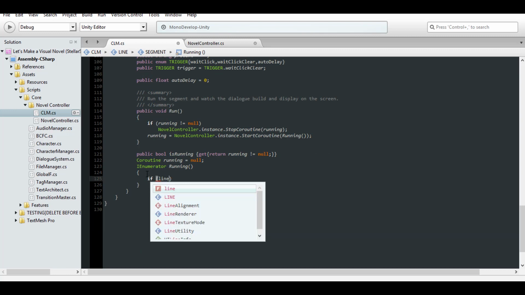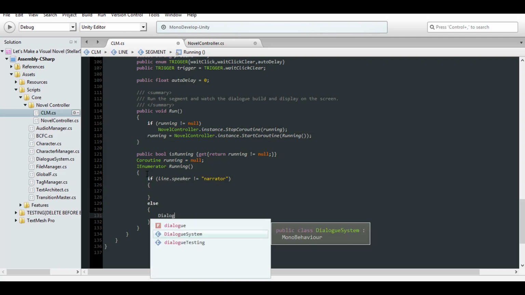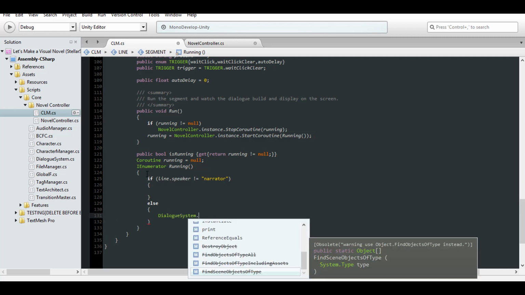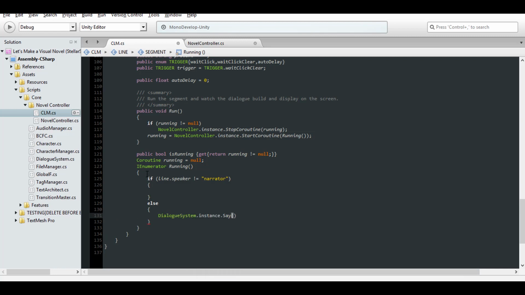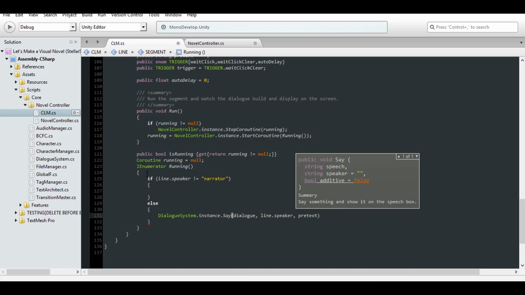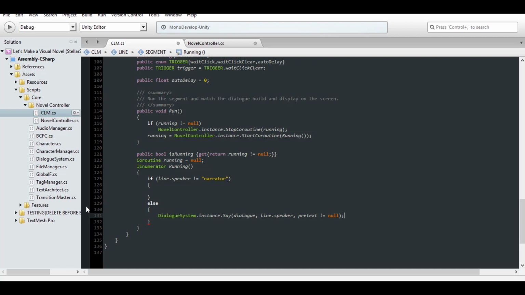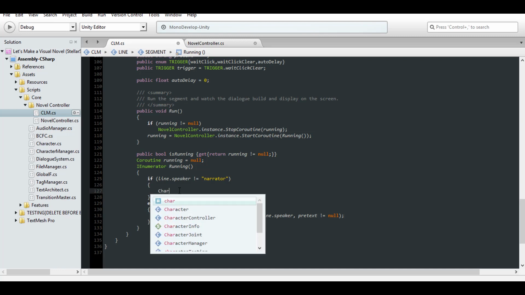Now comes the dialogue system's turn in all of this. If the speaker of this line is the narrator, use the dialogue system directly. Otherwise, use the character manager to make the characters speak. For the additive boolean, if you used pretext as a boolean, just pass it in. But if you used a string, then set it to true if the pretext is not empty.